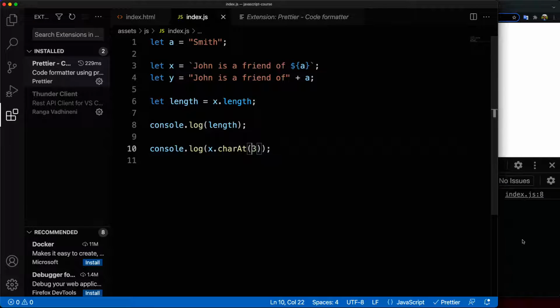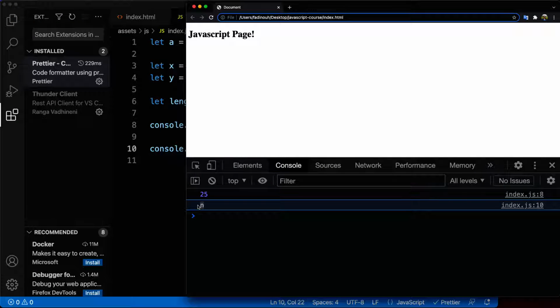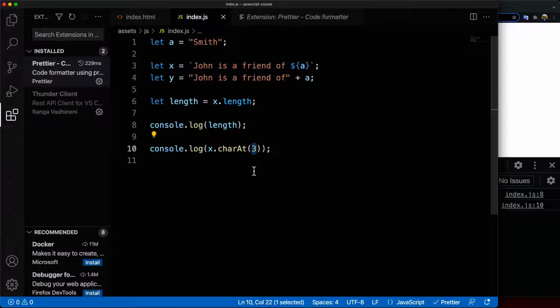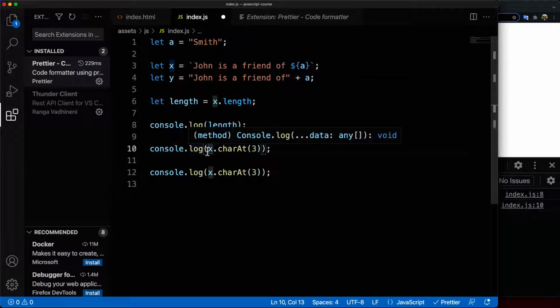So when I save, go here, I got n. So in this way you can get a specific character from a string. Let's console log something else. So you can as well here use the backticks method. So you can also use the normal combination.